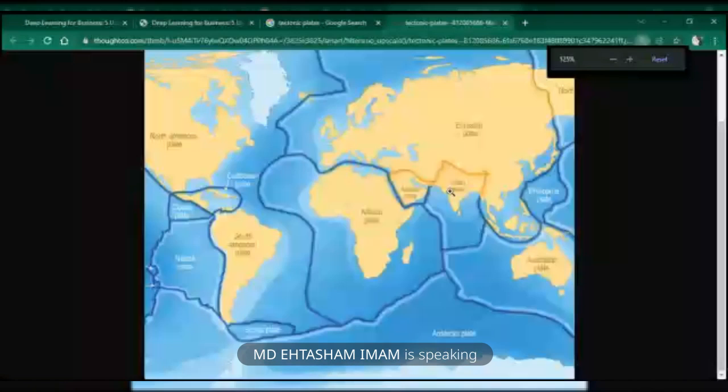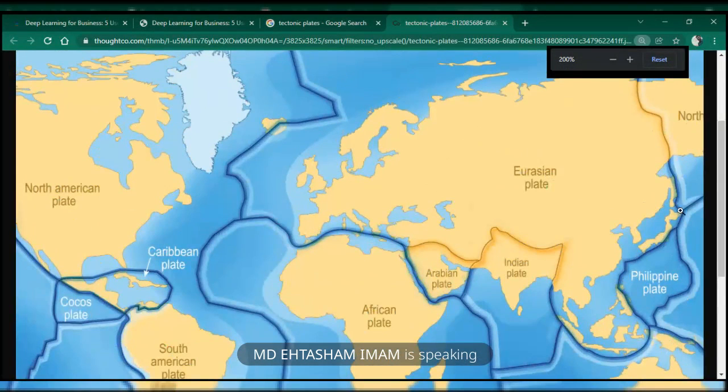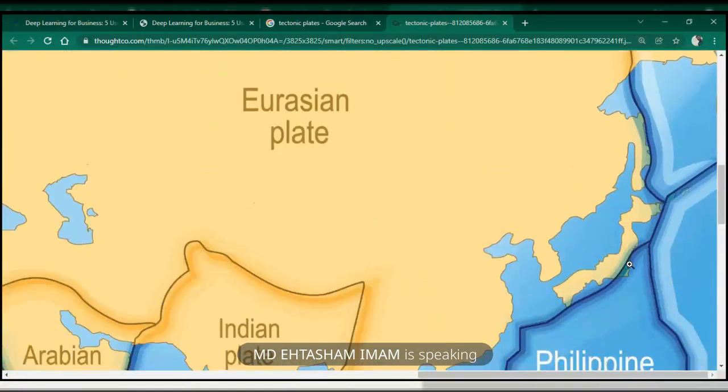I'll show you Japan. Sorry, it is not shown here. Okay, yeah, here it is. See, this is the part of Japan. Can you all see my cursor moving? Yes. Okay, so this is where Japan is. I don't know whether this one or this one. I think this is Hong Kong and this is Japan.